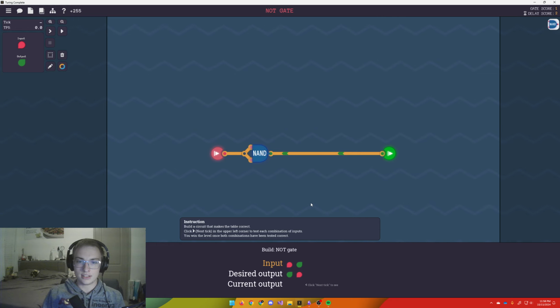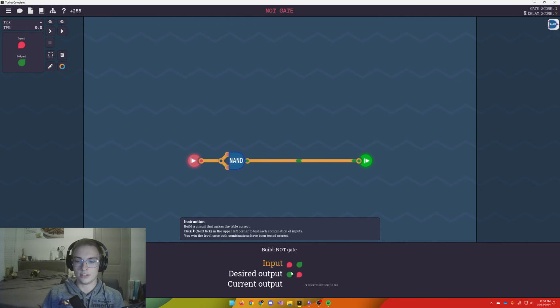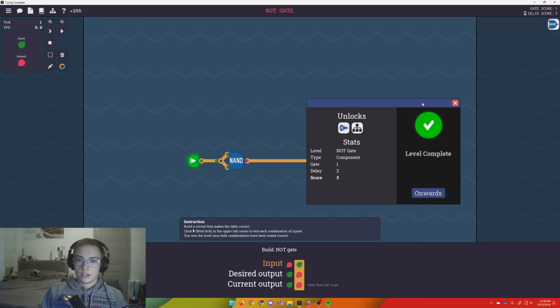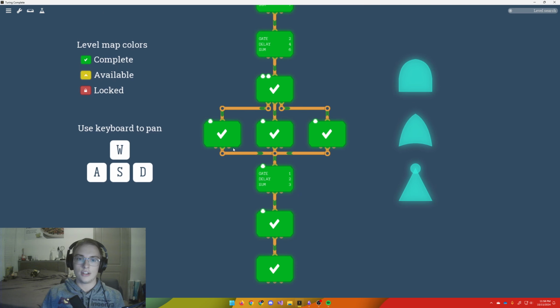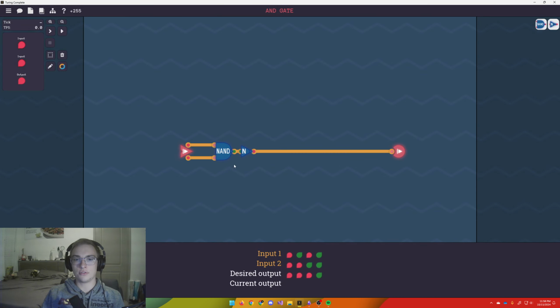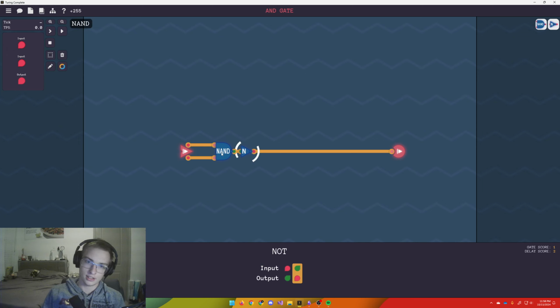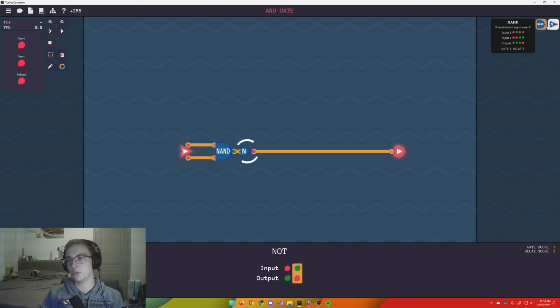A NOT gate is just inverted outputs. So hooray. Oh, and everything in the game is built out of NAND gates. So that's an interesting challenge. Now, of course, this NOT gate is technically made out of NAND gates, but they simplify it down for you. So an AND gate, of course, is a NOT NAND gate because two NOTs make a positive. So you're negating a negation.